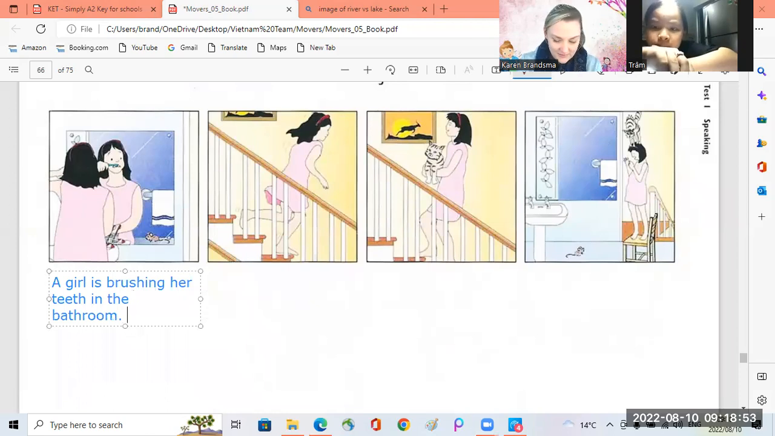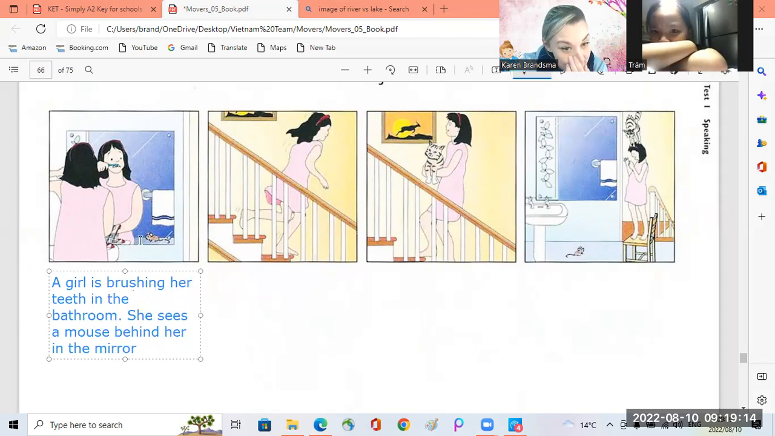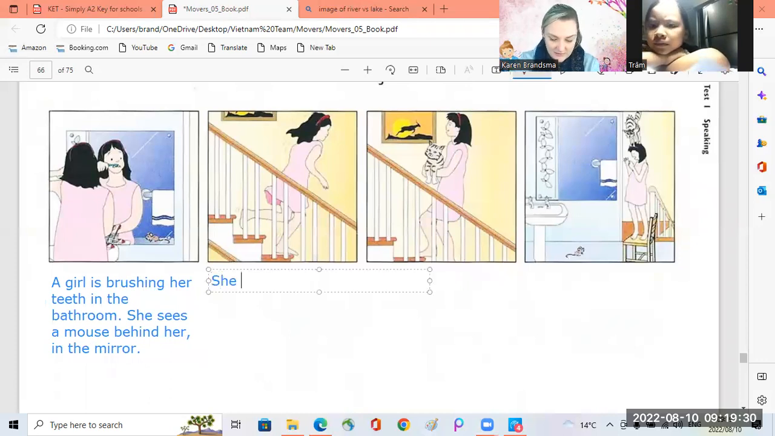What does she see behind her? This is a mirror. What does she see behind her? A mouse. Okay, behind her in the mirror. She sees a mouse behind her in the mirror. She goes downstairs. Okay. Quickly. Yeah, let's say very quickly.